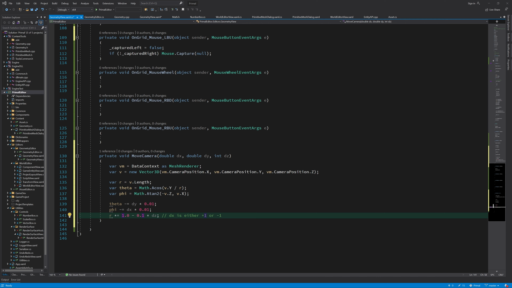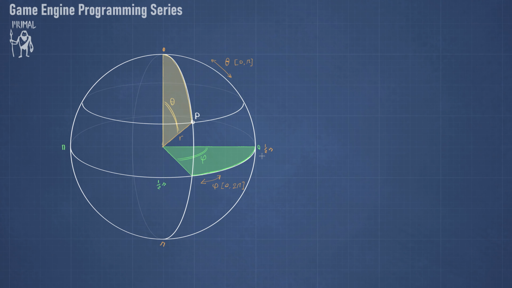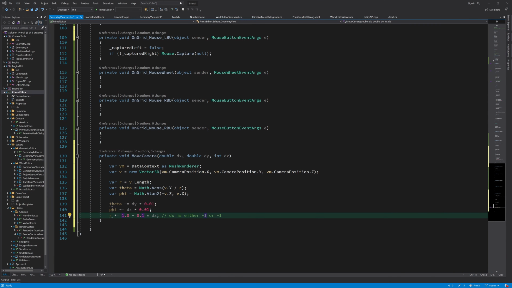Going back to look at the spherical coordinates again for a minute. Here we can see that phi goes all the way around from 0 to 2π. Theta, however, goes from 0 to π. And that's to make sure that each point on this sphere is described by a unique set of coordinates. And to do that in code, I just clamped the value of theta between 0 and π.